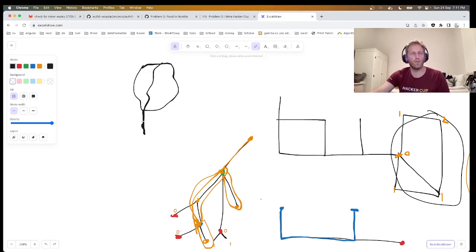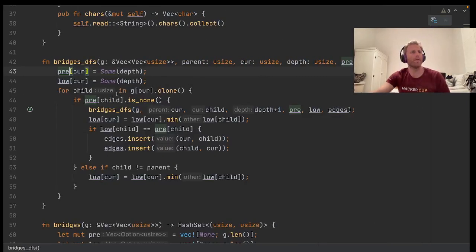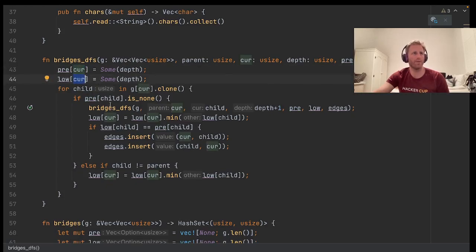So if we keep track for each node we've visited so far of its depth in the pre-order traversal, and we ever get back to a node that we've been to, like say we've been to here, then we know that this is not a bridge. So that's what this is doing. So we just have the depth and we keep track of the lowest depth of each node and so on.